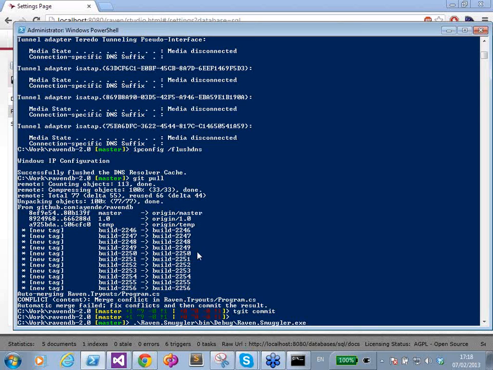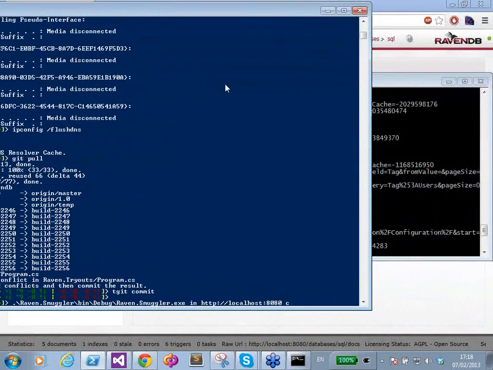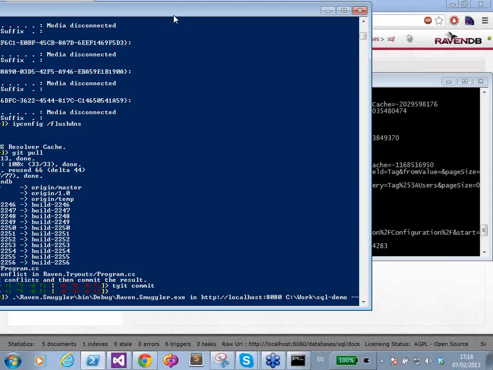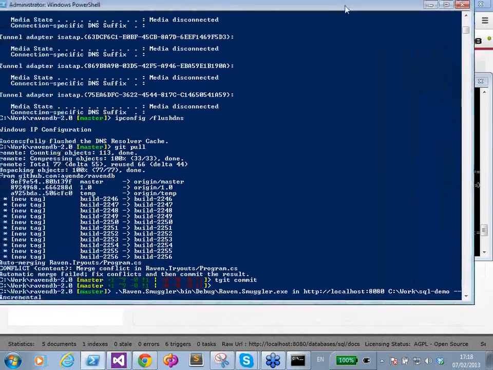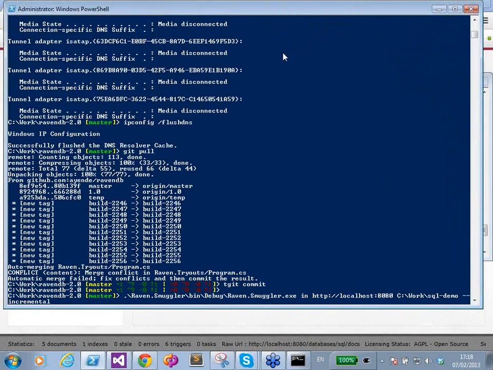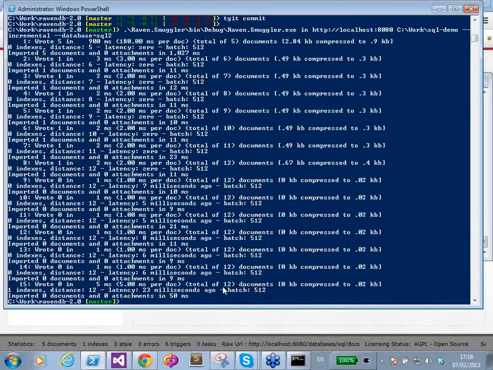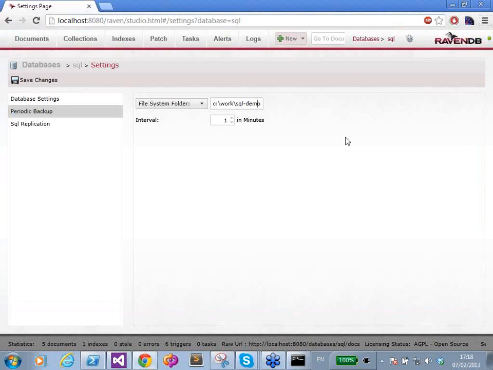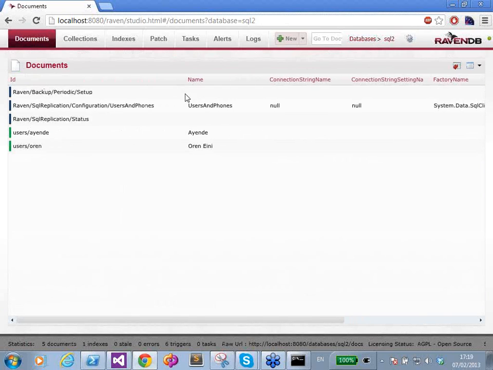So smuggler in HTTP localhost 8080 and c/work/SQL demo, incremental. One second. Let me just kill this thing. Incremental database SQL 2. Okay, now you can see that we update all of those values. I'm going to go here and we have SQL 2. And you can see that we actually restored everything to its proper point in time.